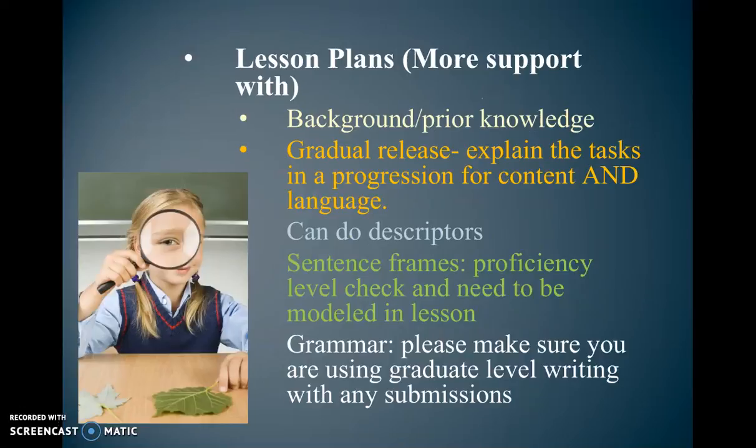These are the areas we're going to explore with lesson planning today. We're going to look at the opening section of your lesson plan where background or prior knowledge is activated. We'll take a look at the body and discuss gradual release and the can-do descriptors. Then at the end, we'll go back and discuss the language portions and talk about how we can make sentence frames that help students transfer their language and learning.